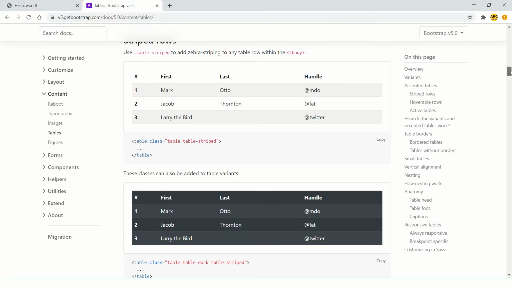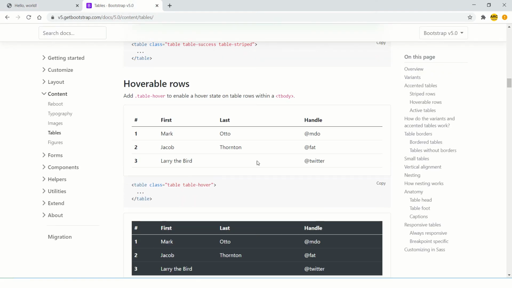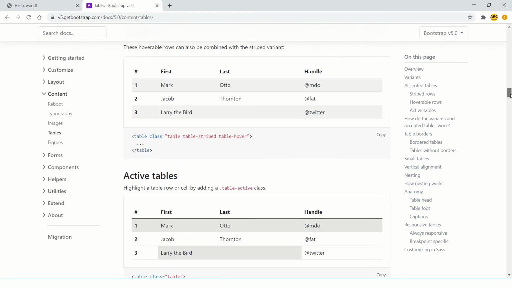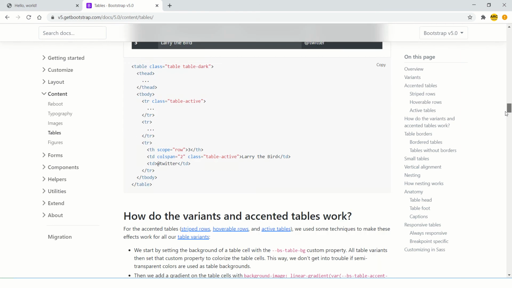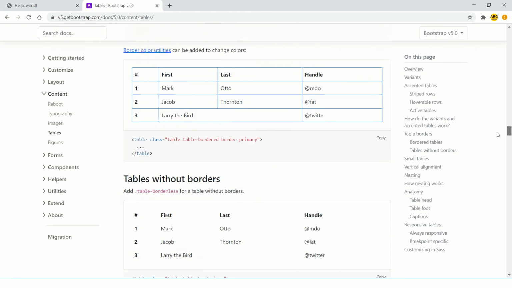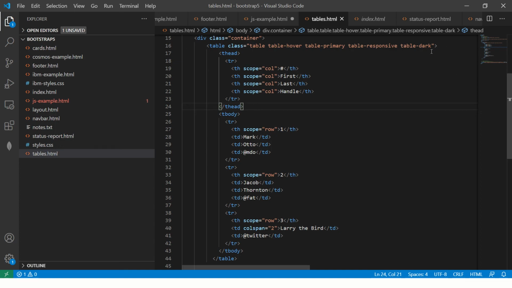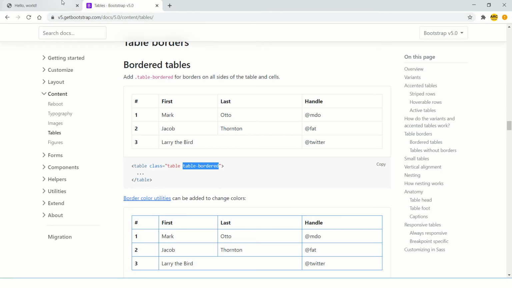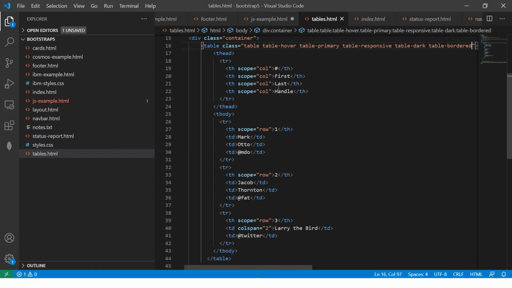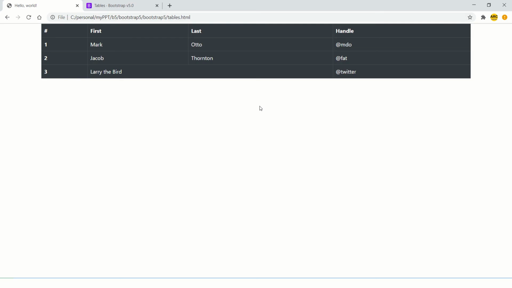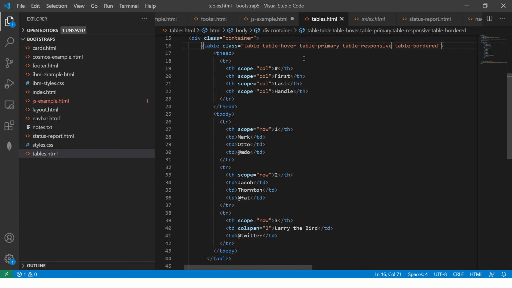But these are nothing but rows and columns arranged in a tabular format. So we can have active, and things like borders. If you want a table with a border, just throw in table bordered, etc. These are all utility classes. The trick lies in how and what we can do with it. It's not just these tags, it's much more than that. It's basically what we make of it.